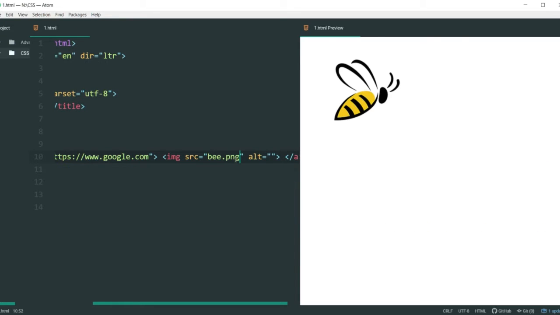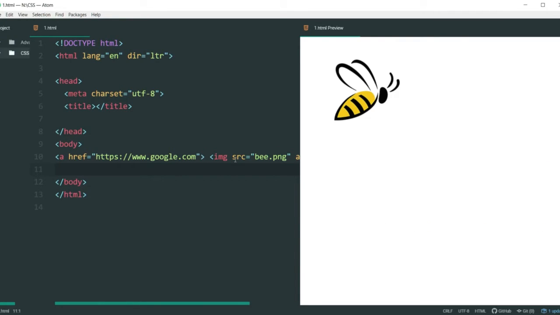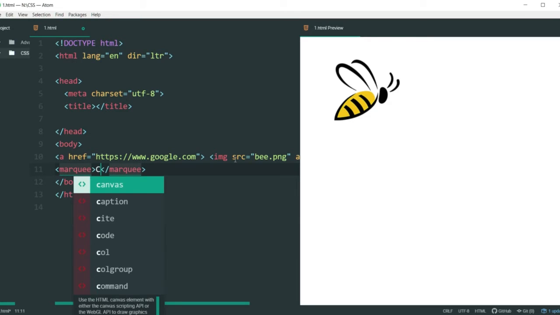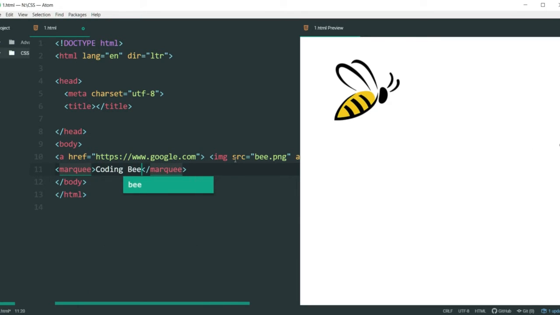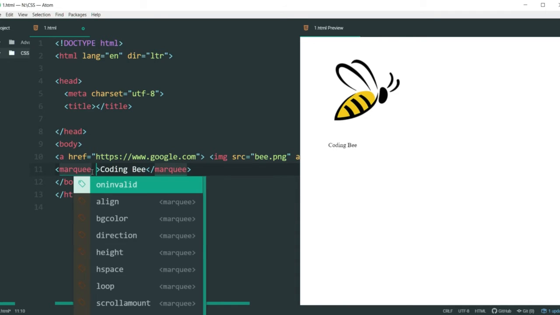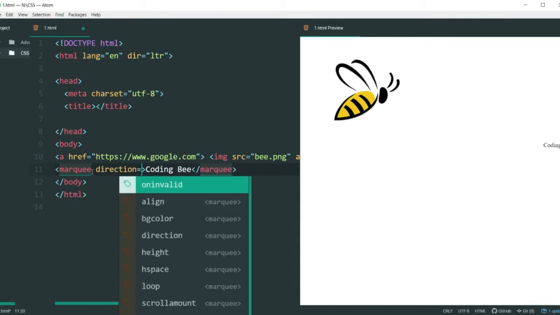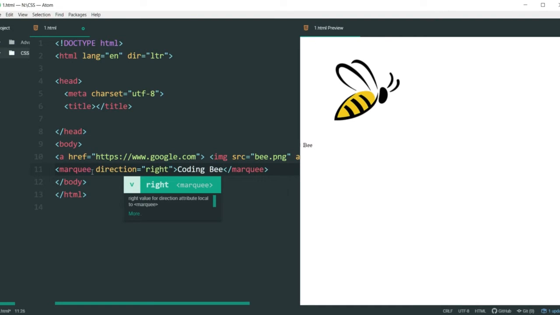Now we are going to see the marquee option. If I enter coding B, you could see the letters are floating in some direction. Here I can also change my direction to right, so the letters are going all the way to the right.